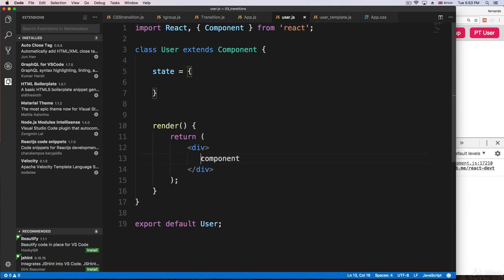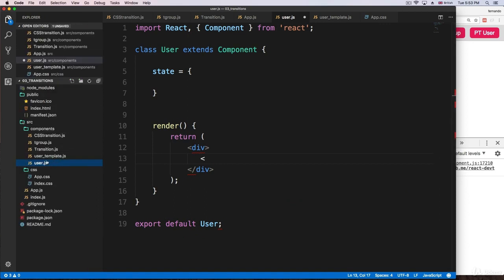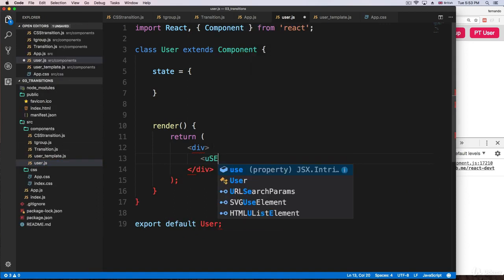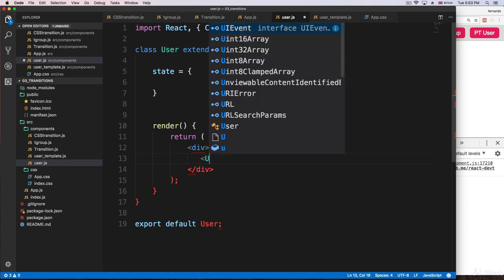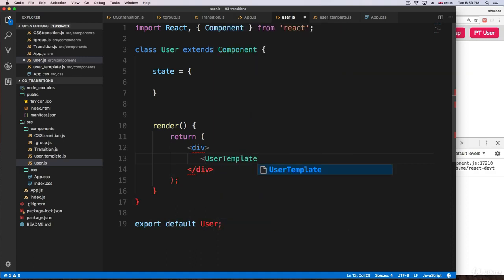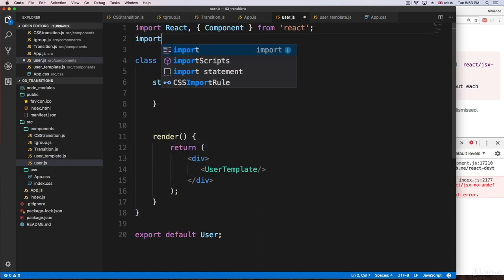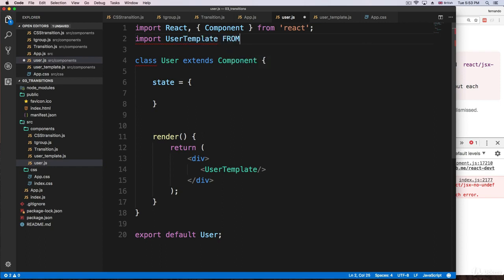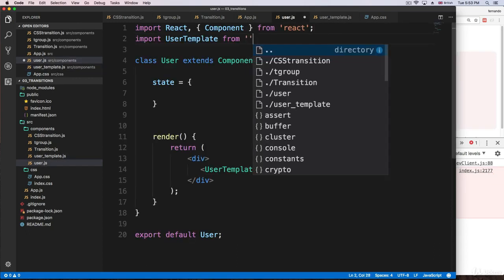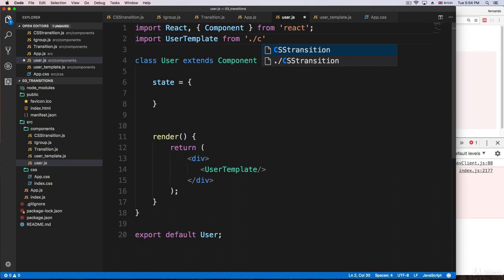So now we're going to create a component right here. I'm going to do it right now. The component was called user template, so I'm just going to call it that way. It's going to be called user and then template, and then just close it. Okay, so now I need to create a component. First, I'm going to import it. It's going to be called user template, and then from ./user_template.